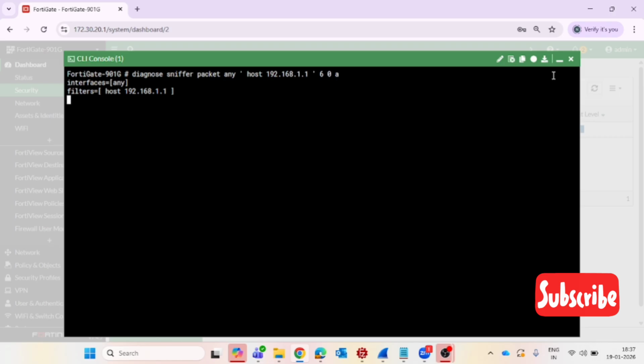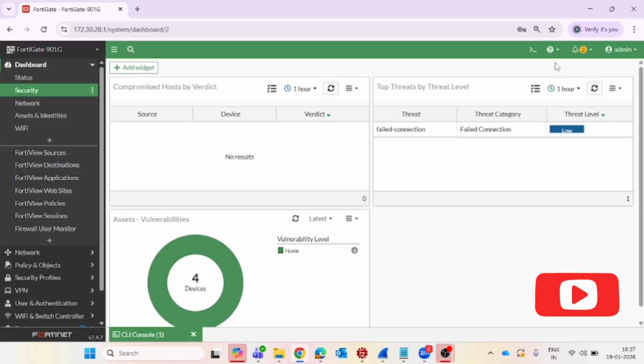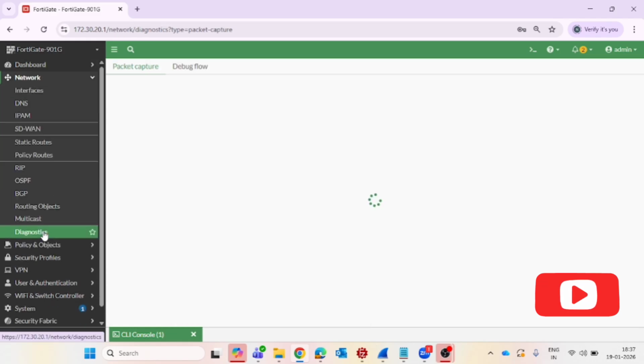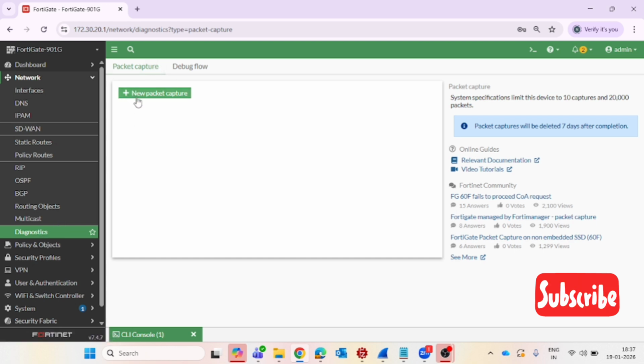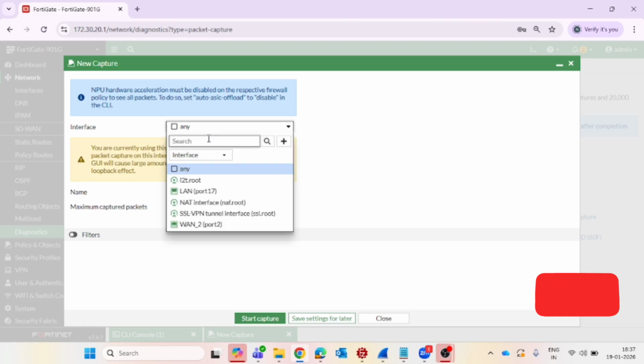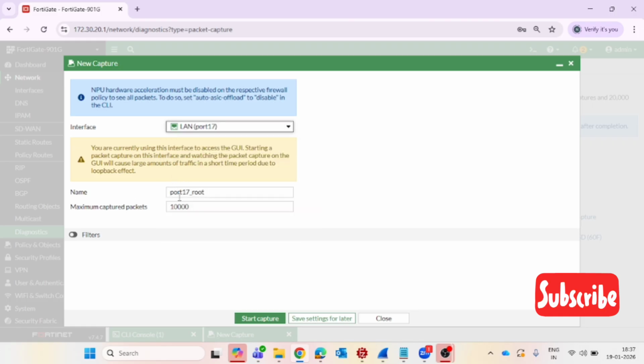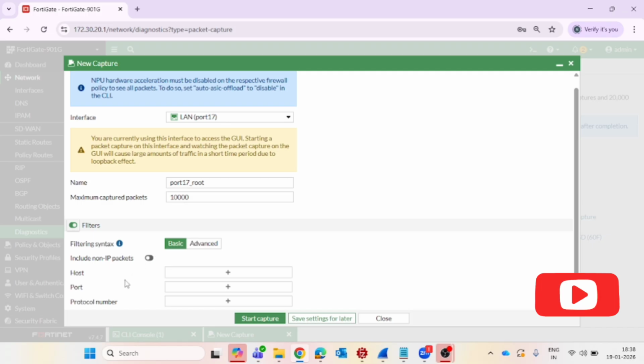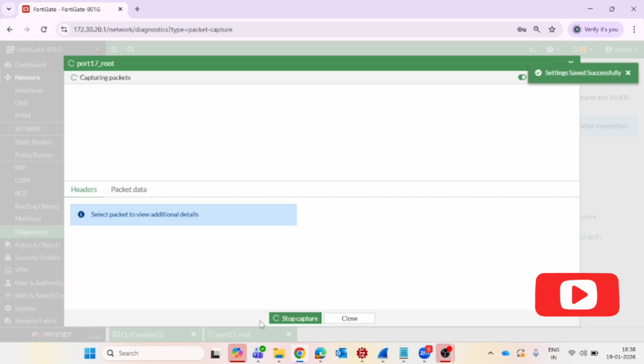So basically, GUI-based packet capture is the easiest way. First, log in to the FortiGate GUI, then go to Network, then click on Diagnostics, and you can see there is a Packet Capture option. Click on New Packet Capture, select the interface where the traffic is flowing, and give the name. So port 17, and the maximum captured packets will be thousands. In the filters you can type your host, meaning your source or destination IP, port number and protocol number. After that, just click on Start Packet Capture.